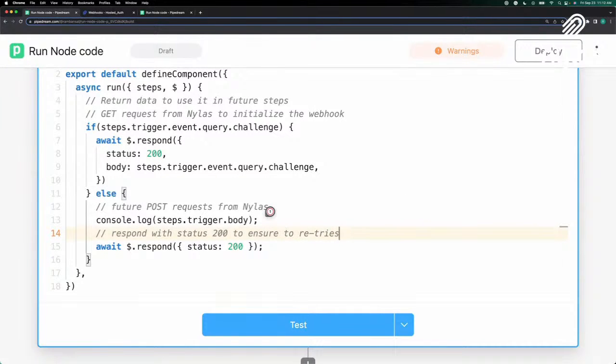So now we're going to go ahead and deploy this code. And this is the functionality that we need so that we can start receiving webhook events from Nylas for any one of the webhooks that we created. So I'm going to go ahead and deploy this.